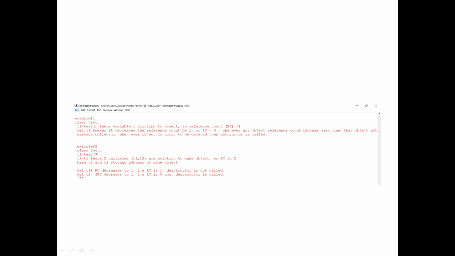So example 2. Class test, t1 equal to test. So one object t1 is created. Now t2 equal to t1. I'm not creating t2 equal to test, the class name. I just referred t2 equal to t1. That means the address I have, I'm just taking a replica. So the address of t2 and t1 are both the same. So when both are the same, the rc, nothing but the reference count, is going to be 2.